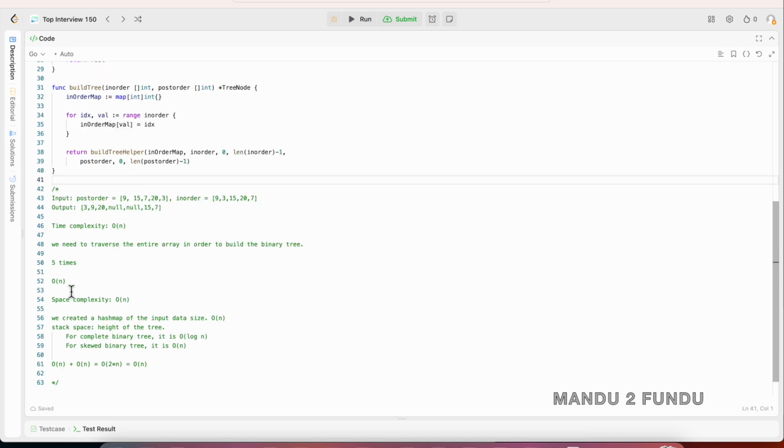And the space complexity is order of n, because we are creating the hash map of input data size. In addition to that, we also use stack space, which is at most the height of the tree, so which is order of log n. If the tree is a skewed tree, then it will be order of n. So the worst case space complexity is order of n plus order of n. We remove the constant term, and the space complexity is order of n.